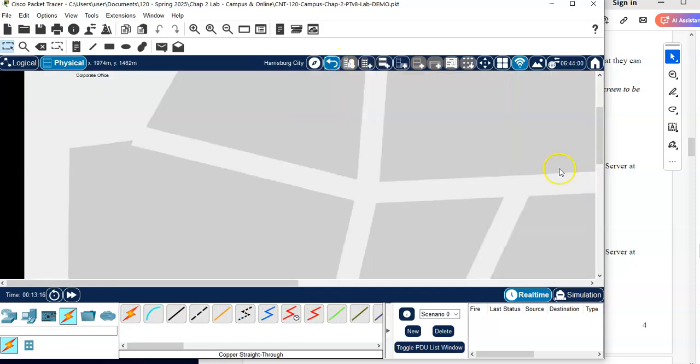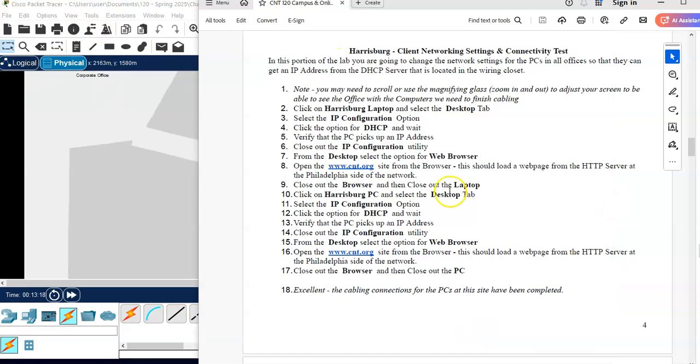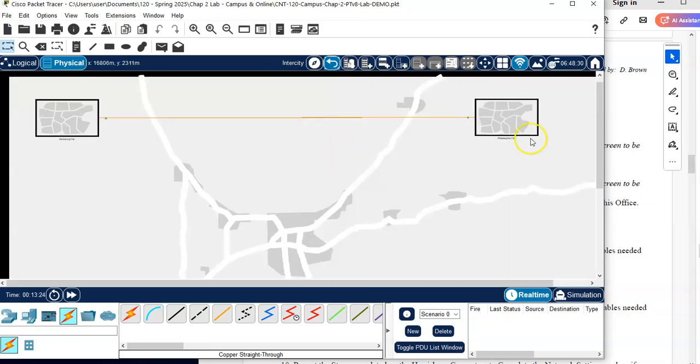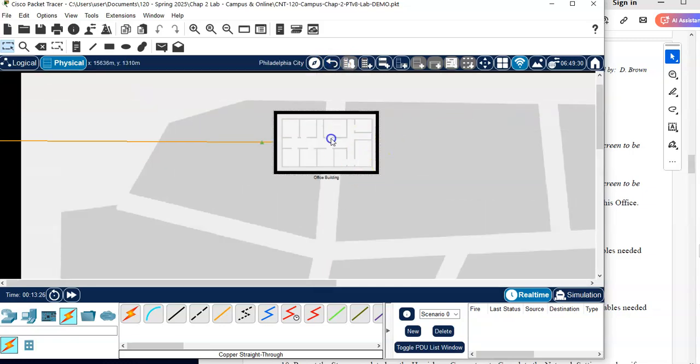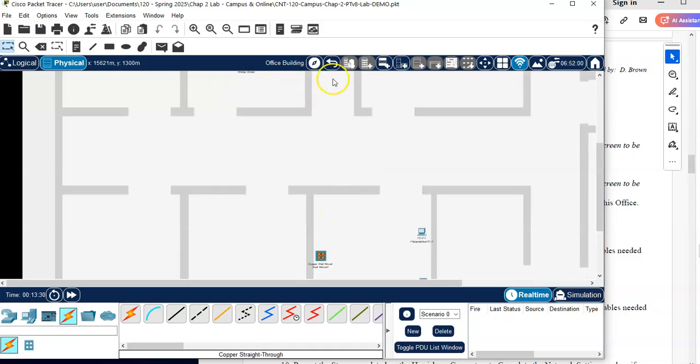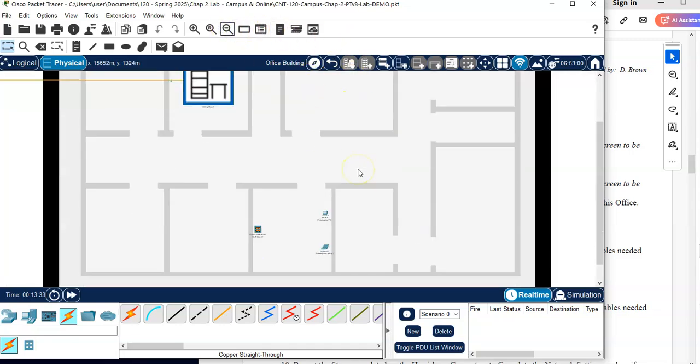All right, we now have the Harrisburg side done. We're going to repeat this for the Philly side. So let me go here. I'm going to back out. Let's go to Philadelphia, and we're going to do the exact same process over here. So here's the outlet box down there. So let me try to make it so we can see.